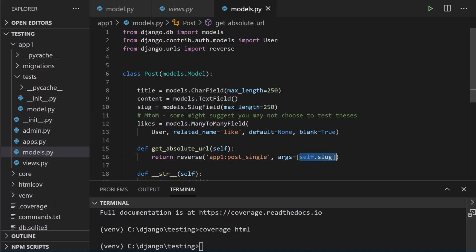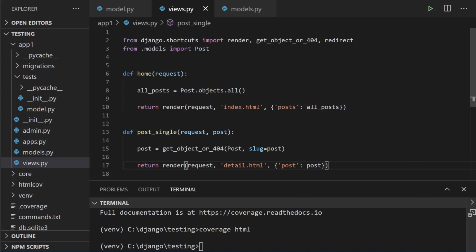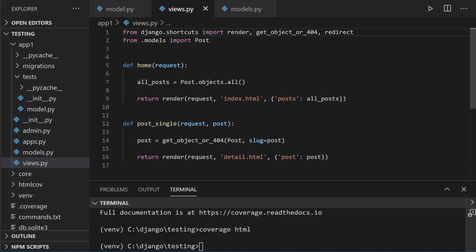You can see here that we're using the slug for this. So that's how we're linking to, or creating, the link. So let's just quickly go into the views and we'll build up these views here. There's going to be two views: a home view and also a post single view.